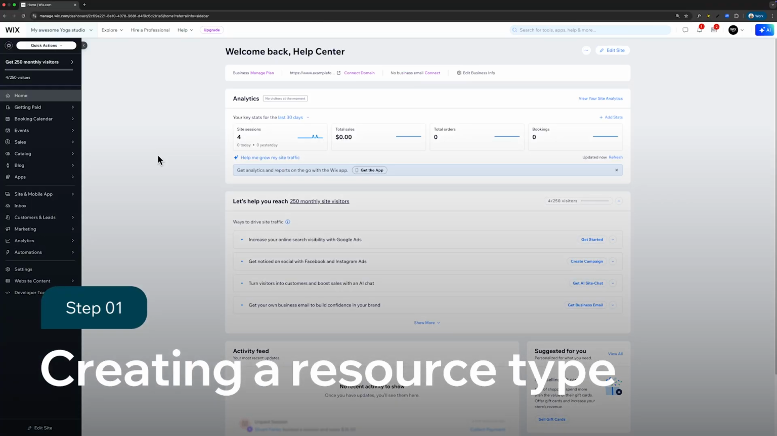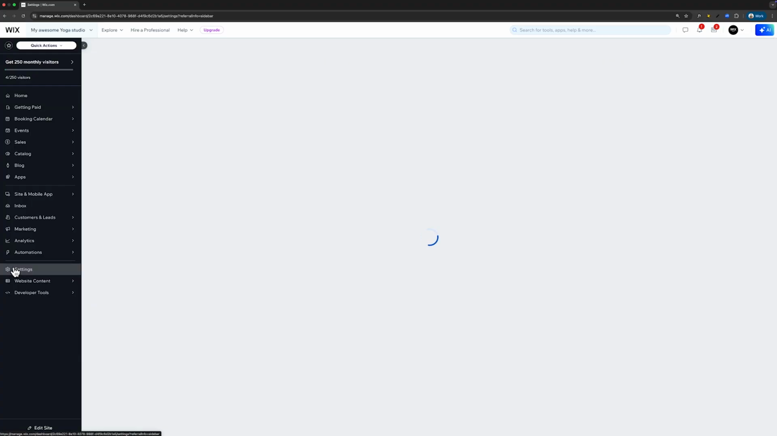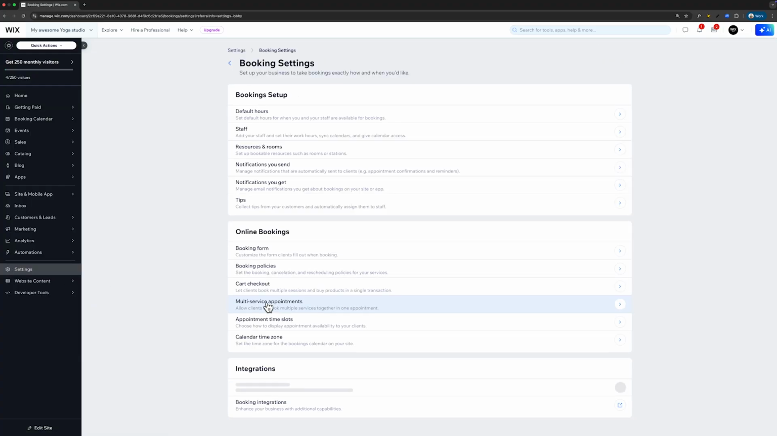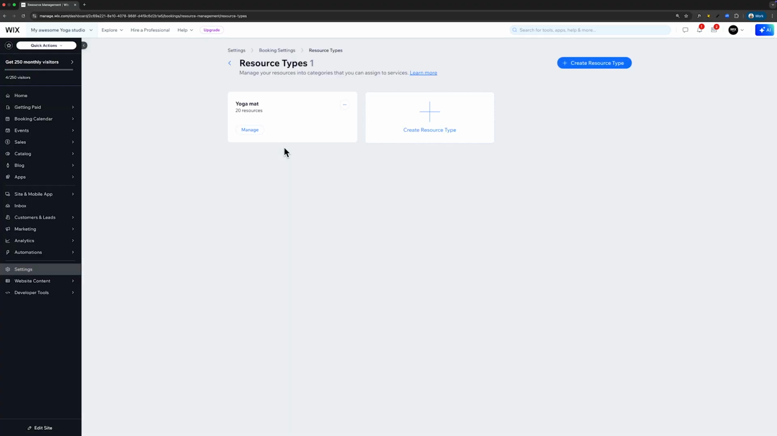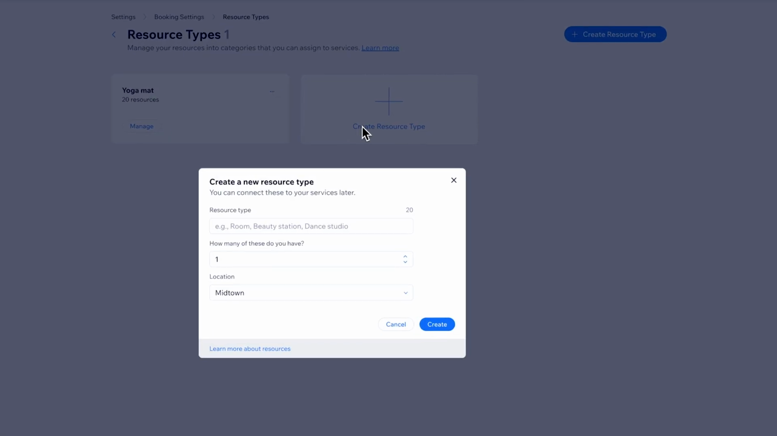So, first step, creating a resource type. You'll start in the resources section of your Wix dashboard. If it's your first time there, you'll see a Get Started button. Click that. Otherwise, you'll just click Create Resource Type. Yeah, and it's important to understand what a resource type is. It's like a category, right? So think room or yoga mat.